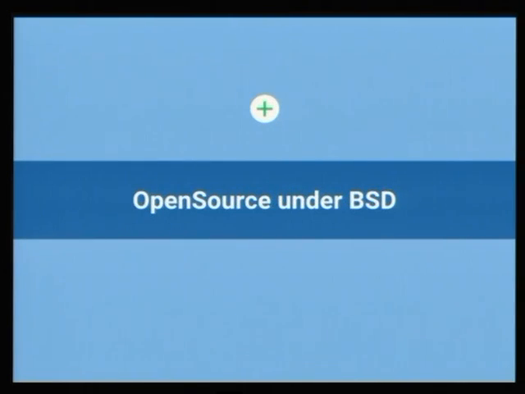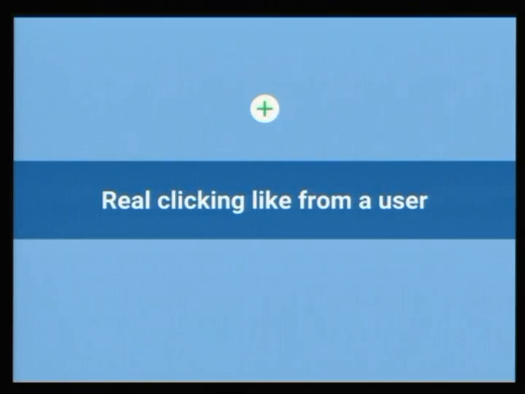Okay, now we get to the fun part, which is the Tapster. Tapster is the open source robot you see there. It's licensed under BSD. Its great feature is that it's clicking on the device like a real user would. So there is no such thing as hiding controls behind another UI view, and you can be sure that if the robot can touch it, the user can touch it.